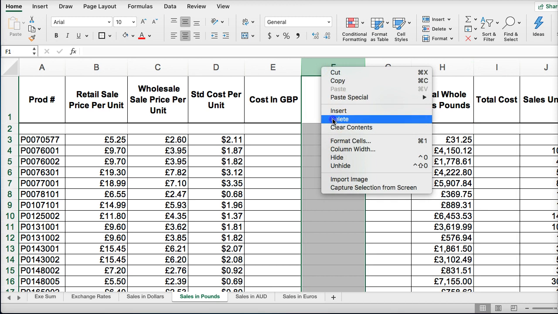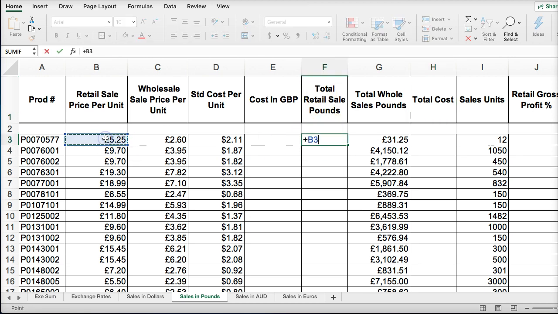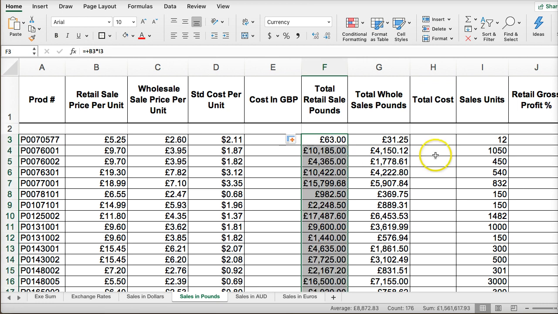So let me delete this. So we should have retail, wholesale, costs, total retail, total wholesale, total costs. So that should all be in alignment. So total retail sales, we're going to take retail times units. This is giving me my total retail sales, and I want to format this into pounds. Bring that down. Total cost.